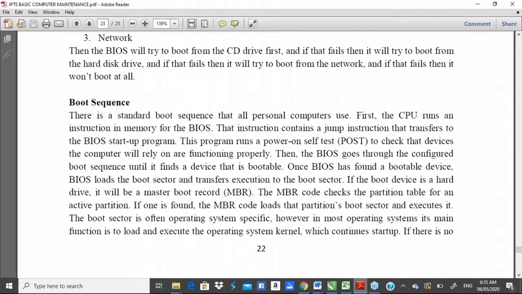That instruction contains a jump instruction that transfers to the BIOS startup program. This program runs a power on self test to check that devices the computer will rely on are functioning properly. Then the BIOS goes through the configured boot sequence until it finds a device that is bootable, that is, a device on which software has been installed.